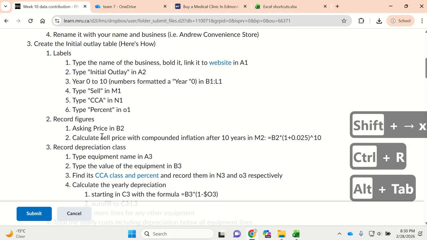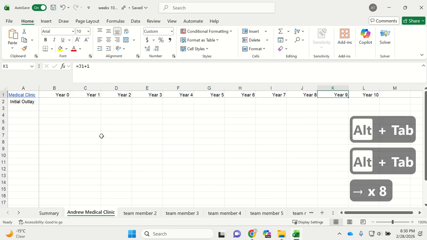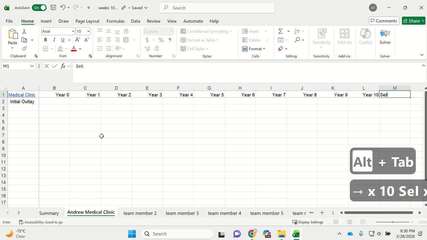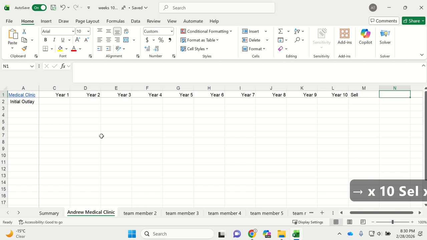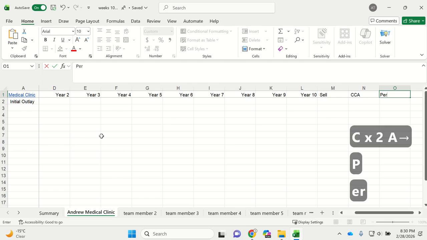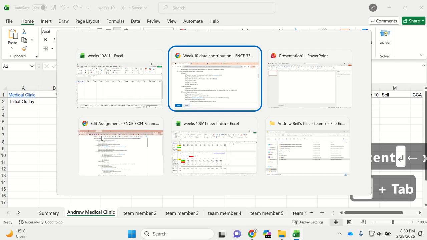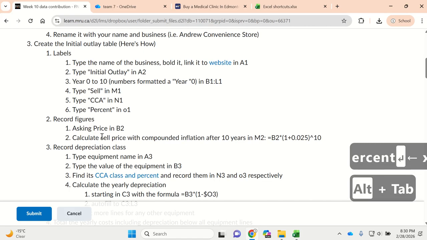Excellent. Now I'm going to put in M1 the word sell. And then N is the word CCA, and O is percent. And I think that's it for labels.